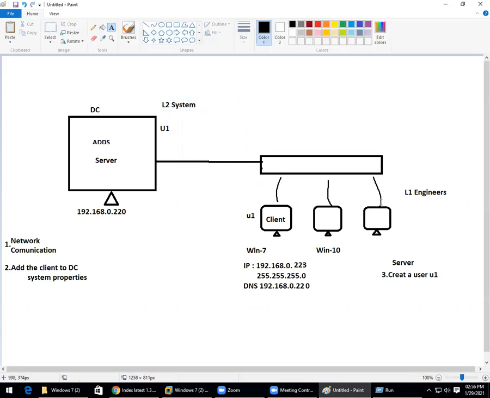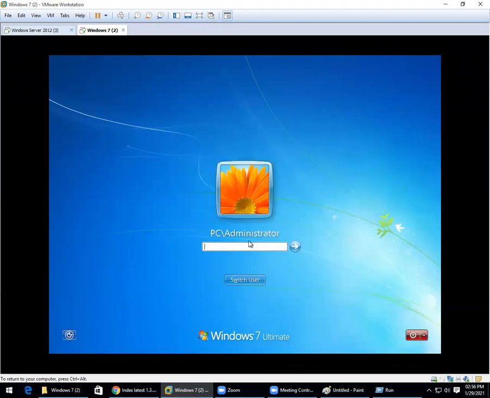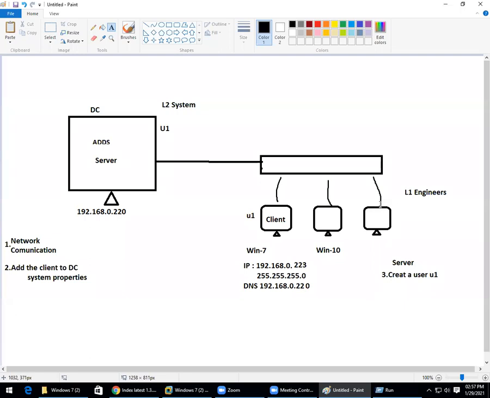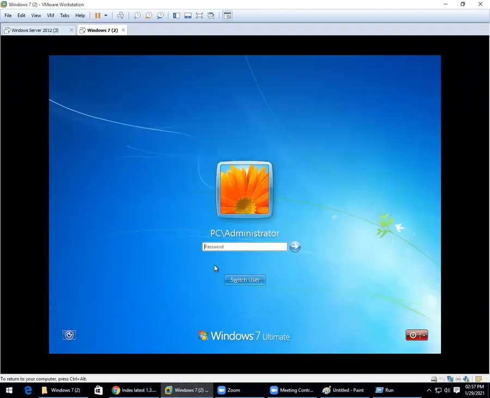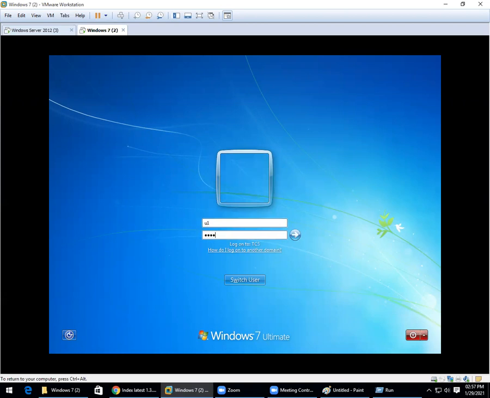So that person will work over here. Now, once the L1 engineer adds a computer to the domain controller, users, that means employees, will try to come and log in here. Employee, for example U1, presses Ctrl Alt Delete, and here he will not go with the administrator account because the employees don't know the password for this. The IT admins will not share any passwords, but U1 knows his username and his password. So what does U1 do? Go to Switch User, Other User, give here U1, and the password which the administrator has given to him, and from there he tries to log in.